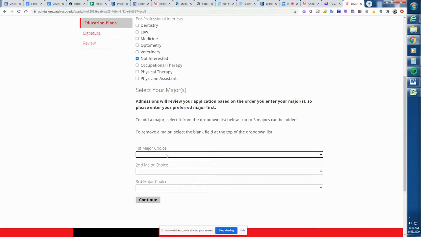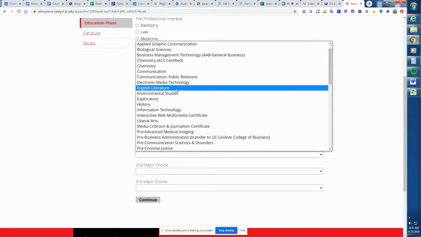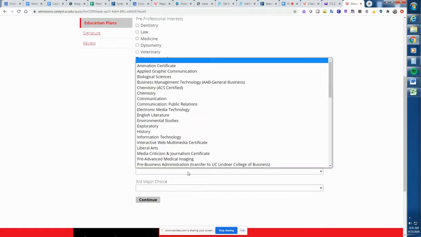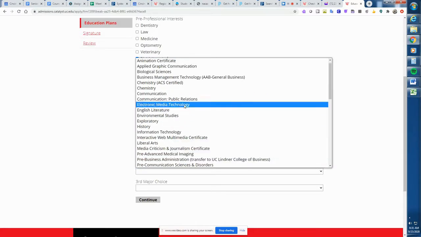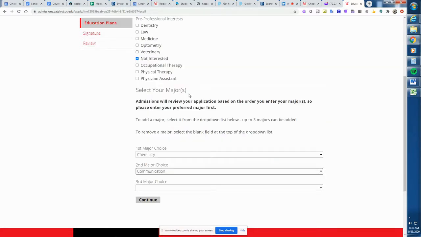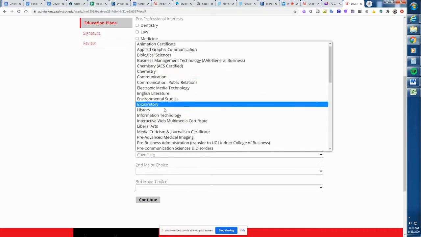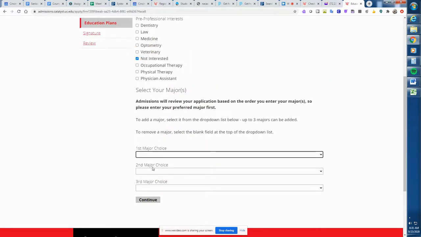So the very top program I want to get into is chemistry, maybe, right? So make sure you put that. If chemistry is your second choice or communications is your second choice, then indicate that there. But you can list up to three. Because I'm pretending like I don't know what I want right now, I'm going to leave it blank and continue.